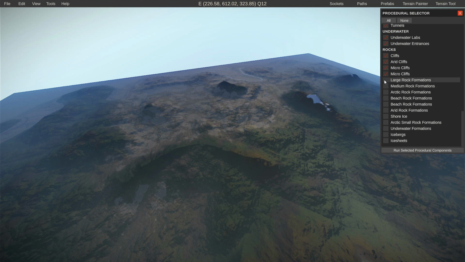Large rock formations are the big rocks in the middle of the fields that you usually build your base in the middle of, those giant rocks in the middle of the field or whatever. Those are the big, slanted rocks you can climb to the top of and stuff, right? Medium rocks are in between those really big ones and the small ones, right? You've probably seen those too. Arctic rock formations, just rocks in the Arctic areas, right? Beach rock formations, obviously rocks on the beach.